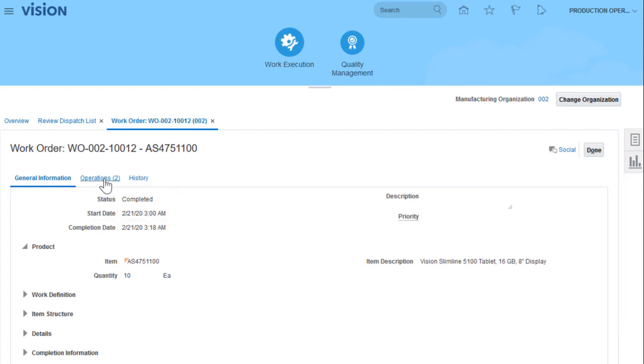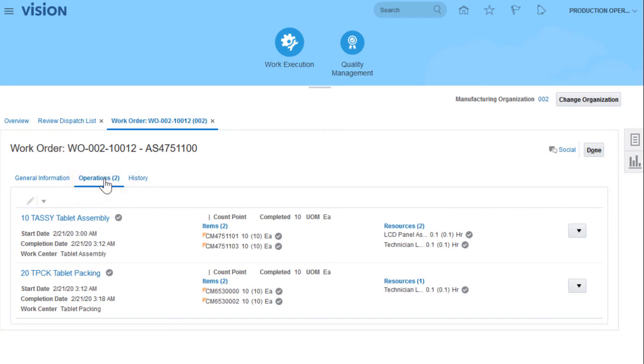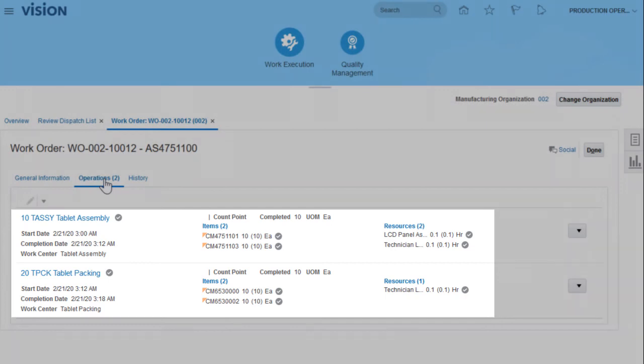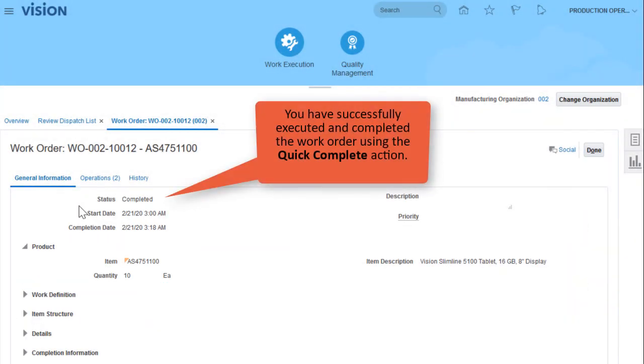Now move on to the details in the Operations tab. Note that the quantities are now in the Complete status in the work order operations. Now you have successfully executed and completed the work order using the Quick Complete action.